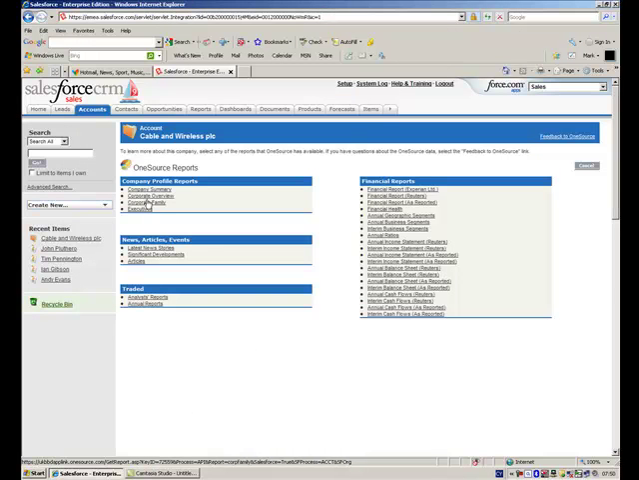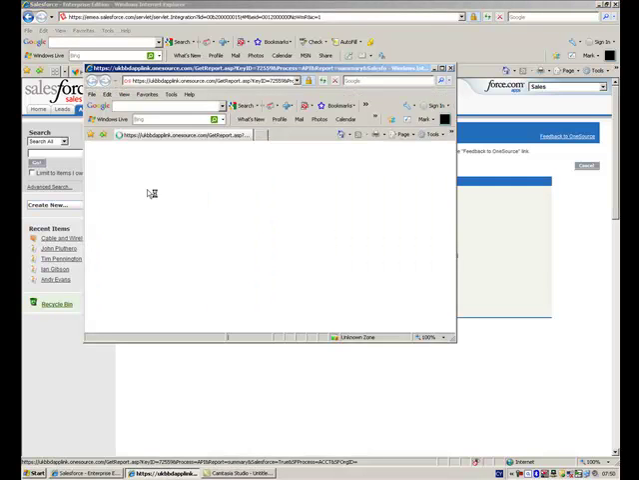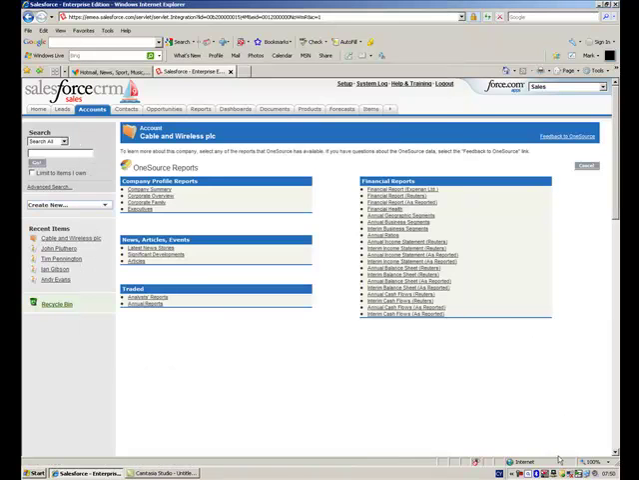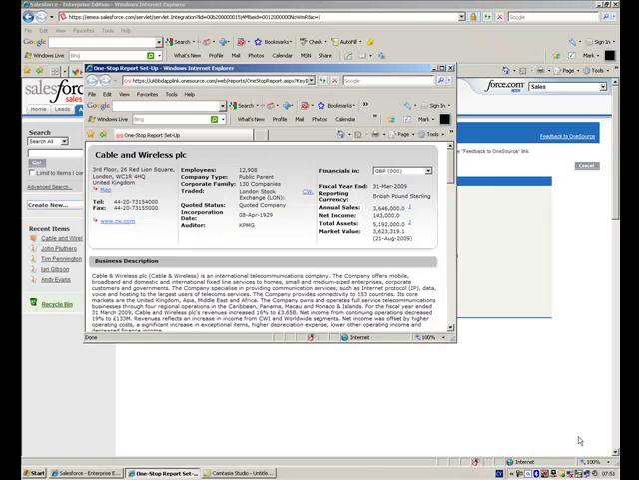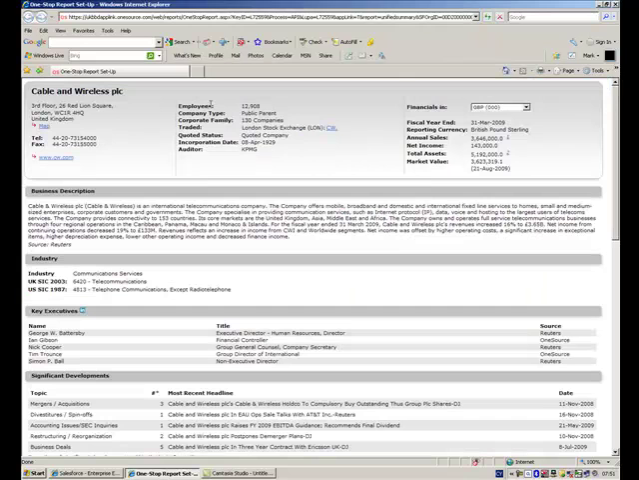So we can go into a company summary. This summary gives you the details of the business, where it operates. So if we just wait for this to load. Okay, so there we have Cable and Wireless PLC. It gives you the address, it gives you the business description, and also some of the significant developments that have happened recently. So already we've got the important information that, when we're on the call, we can actually say that we have done our history on this business.